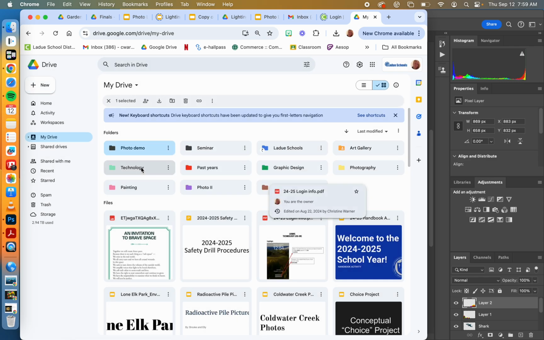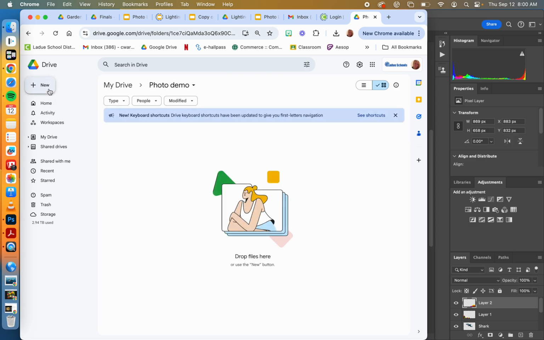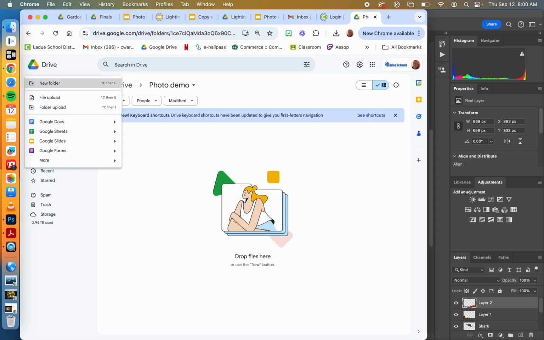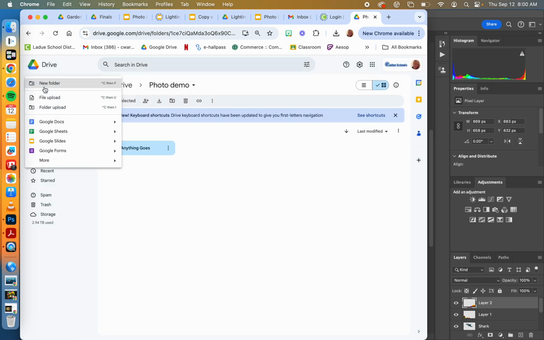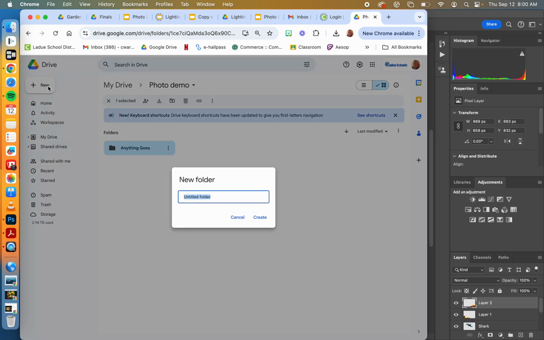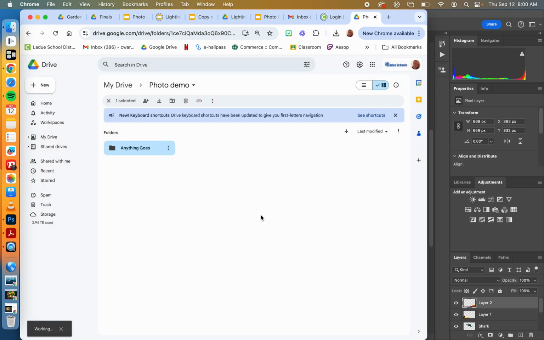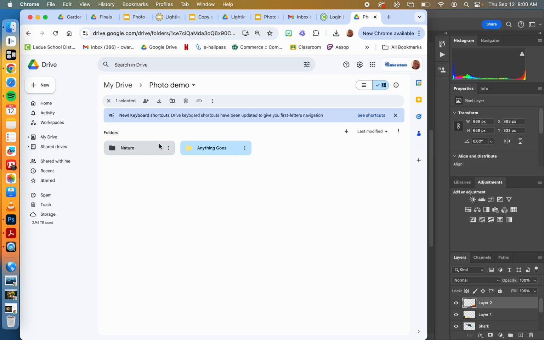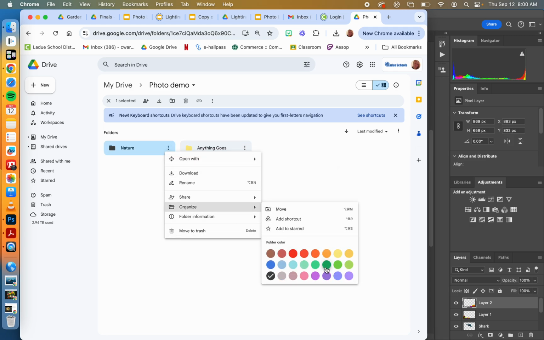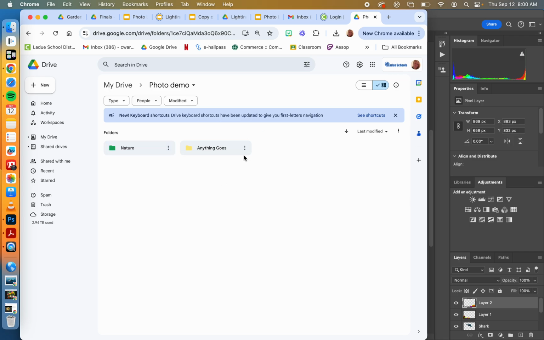So photography 1. And then you'll make subfolders for each project. So new folder for Anything Goes, a new folder for nature, and so on and so forth for all of your different projects. If you want to organize them and change the color, that can be a helpful way to make it more attractive, make it more fun to save things in these colorful folders here.